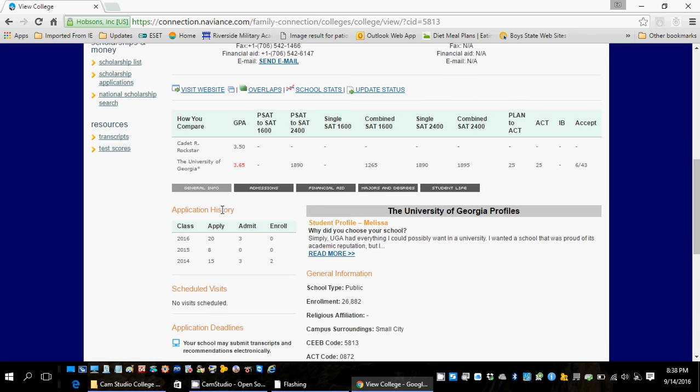Right here, the application history, this is the number of students that applied to the University of Georgia by year. So you'll note that last year we had 20 apply, we had 3 admitted. In 14 we had 15 apply, 3 admitted. Would be my first year. Is it my first? Yeah, my first year back. Or no, pardon me, second year back.